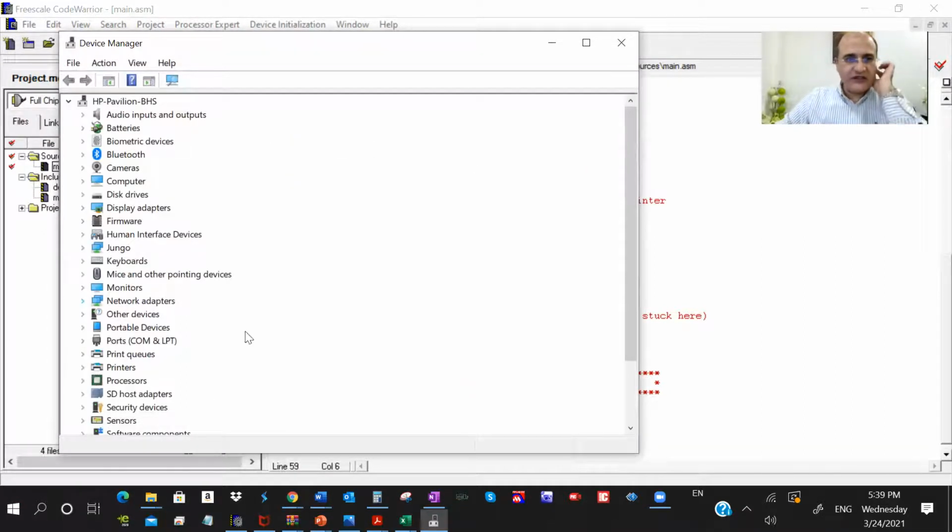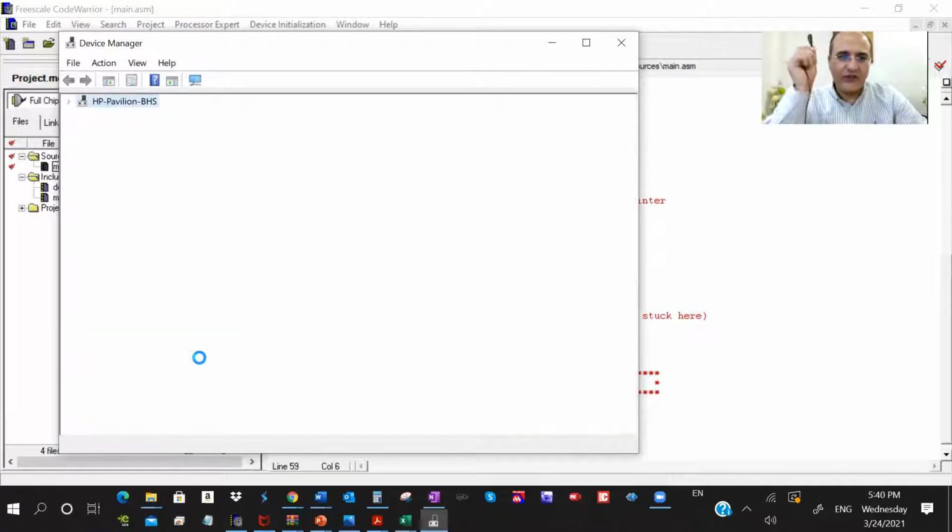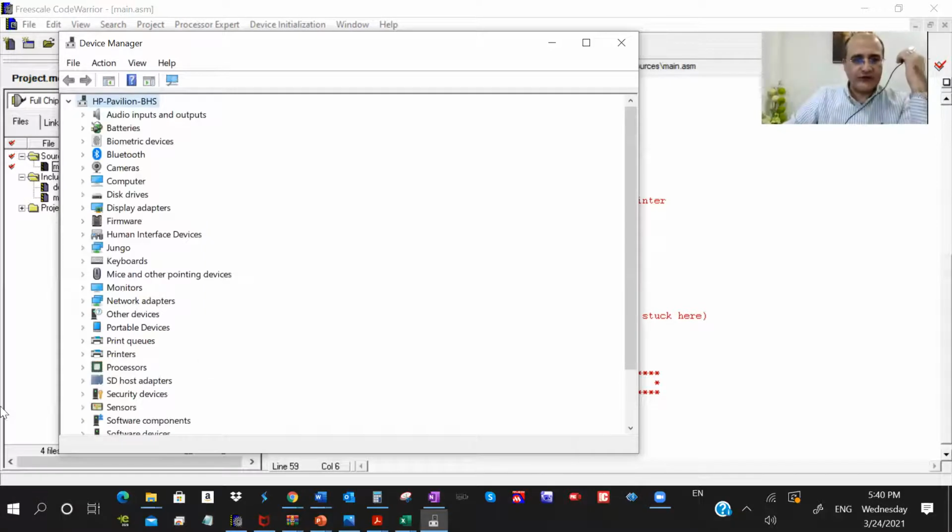So when I plug it in, you see in your device manager there is the ports section here. Ports, COM, and LPT. So you should get the COM port number. Here you see USB serial port COM 3. I'm gonna remove my USB. I removed my USB, it disappeared. Okay? Now I put it back. It's gonna get a COM port number.